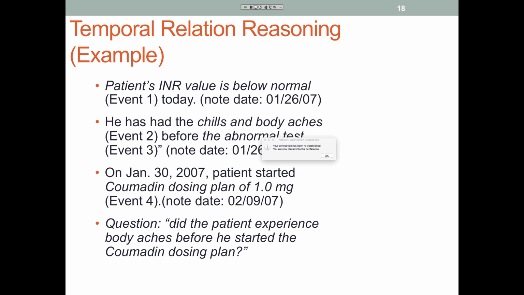First of all, we need to recognize all the events. Here I already marked them, event 1 to 4. We also need to recognize the temporal information like dates and temporal relations. After we do that, we still need to do some inference. For example, we want to decide if there are any anaphoric references. Here, event 1, the INR value is below normal, is actually the same event as in the second sentence, abnormal test.